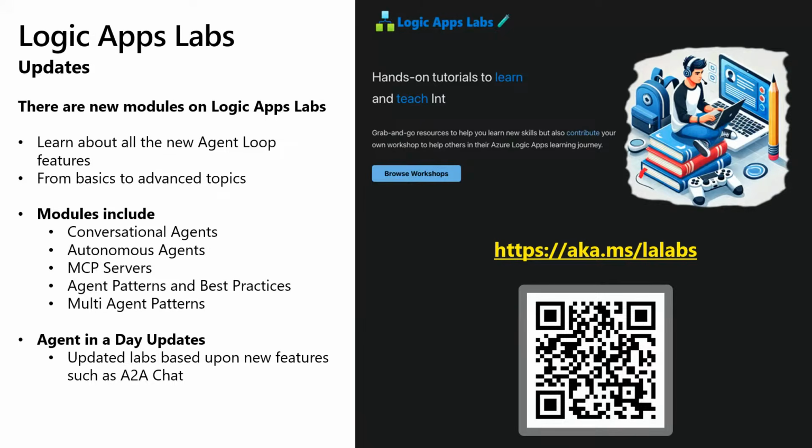And we created a full set around agent loop and AI using Logic Apps there. You're going to find anything from all the latest on agent loop features. Some of the things that Divya and Kent are going to show, you already have modules available there for you to go and learn more, right? And we have anything from basic to advanced topics. You can look into conversation agents, autonomous agents, MCP servers, all of agents, patterns, and best practices, and all of that is available there for you.